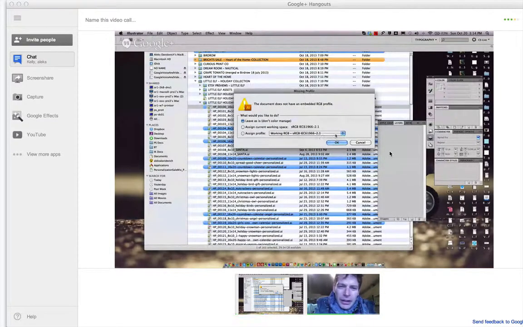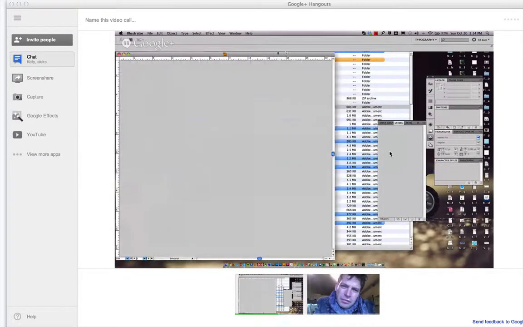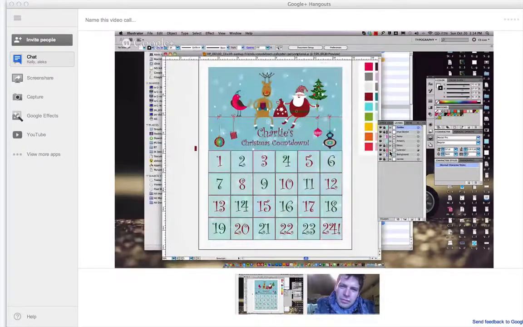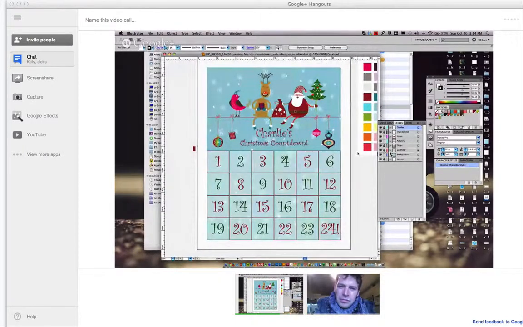So right here, you want to open everything in working RGB, or what do you do here? My working RGB is sRGB. That's fine. I'm surprised that this does not have an embedded profile. Actually, that's a mistake. It should have an embedded profile, but we'll assign sRGB, which is my working. Okay, and here is the file.